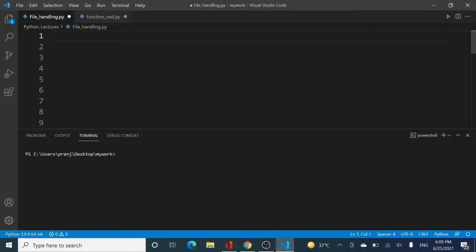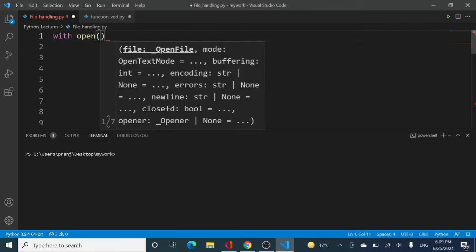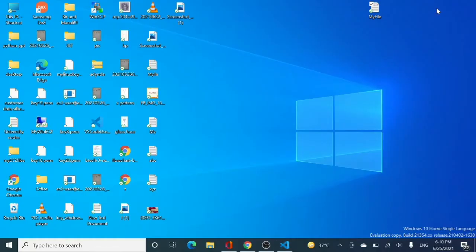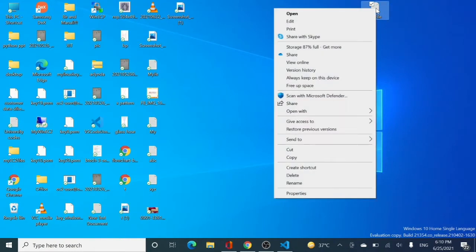There are two ways of opening a file, or actually creating a file handler. First is directly using the open function, and another one is with the help of the with keyword. So with open, here I will be writing fp, this is my file object, and open is going to take two parameters. The first one will be the path or the full name of my file.